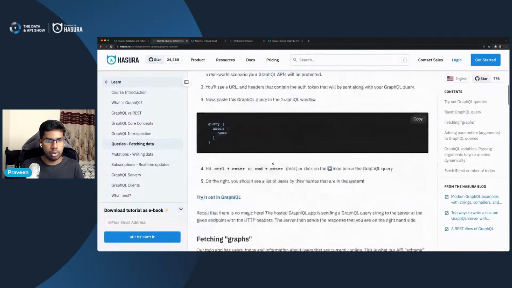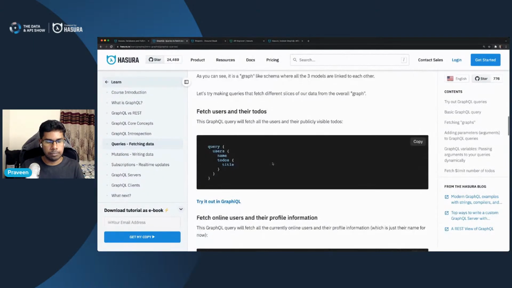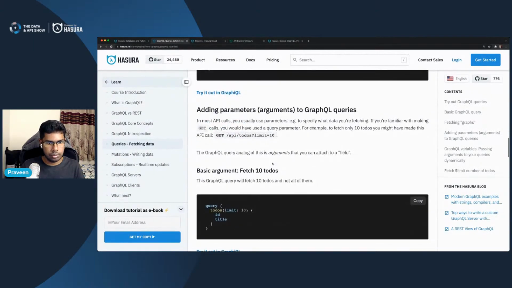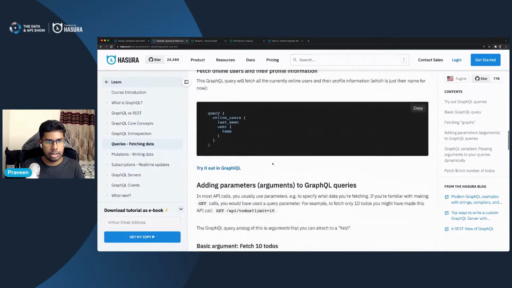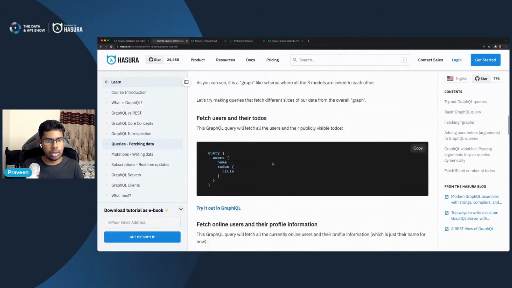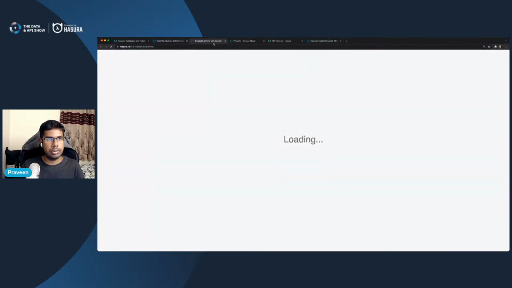Now going back to the nested query. I can actually try it out in GraphQL. This particular one, we'll log in.